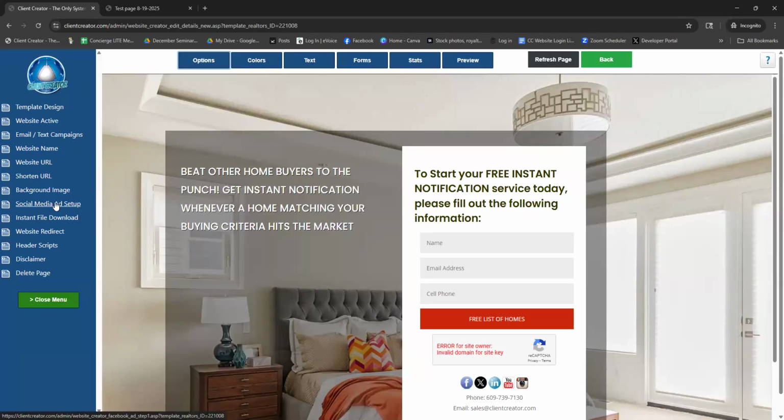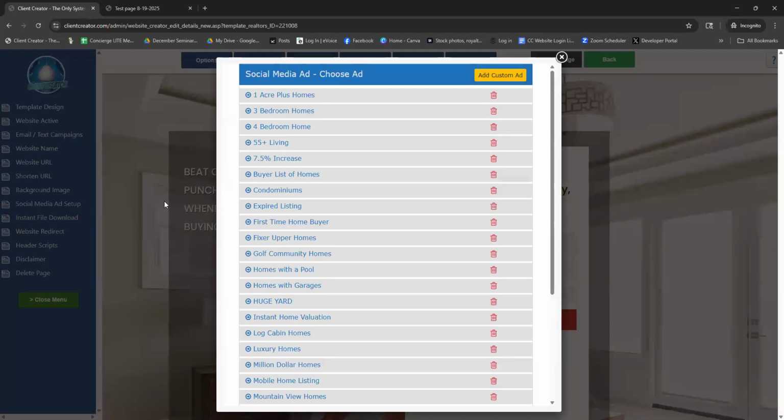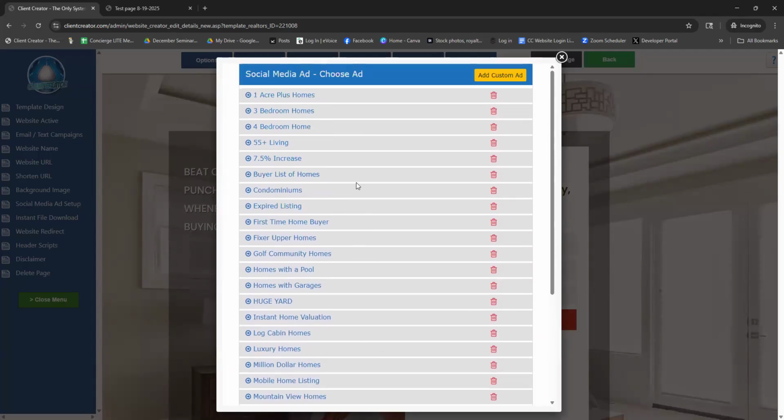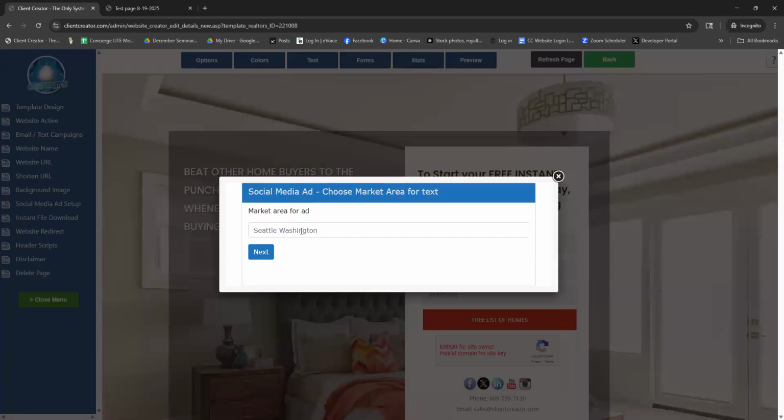Social media ad setup. This is when you're ready to market this lead capture page across all your social media platforms in Client Creator. You click on this, and it'll have some default text for lead capture page marketing that we have in our system. Depending on the type of lead capture page this is, you can use one of our pre-default ads that are in the system. Let's say it's a 3-bedroom home. You can create that here. If you just put it on here, it has a sample ad.